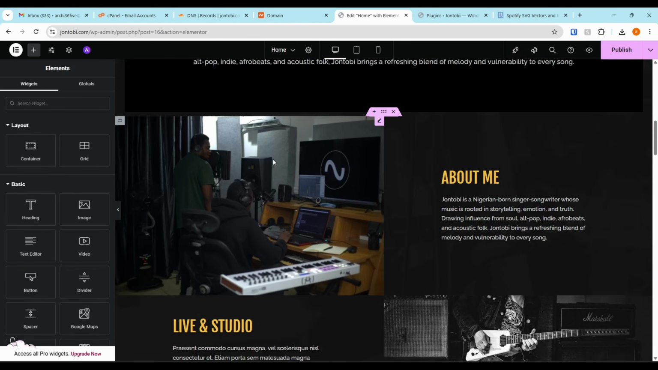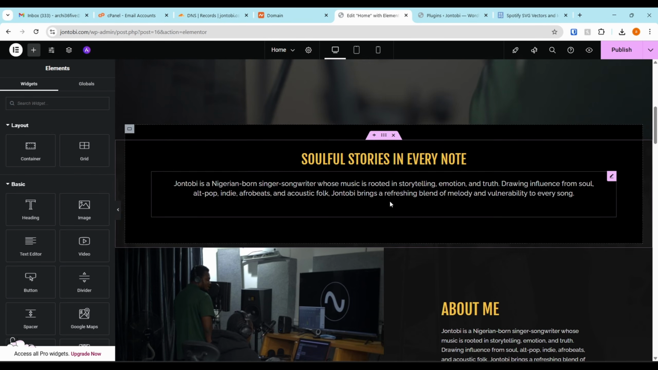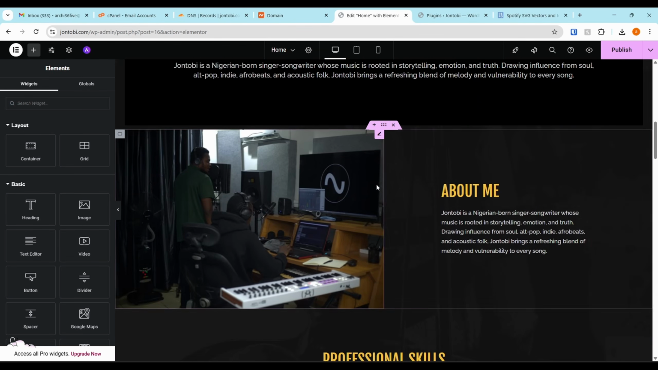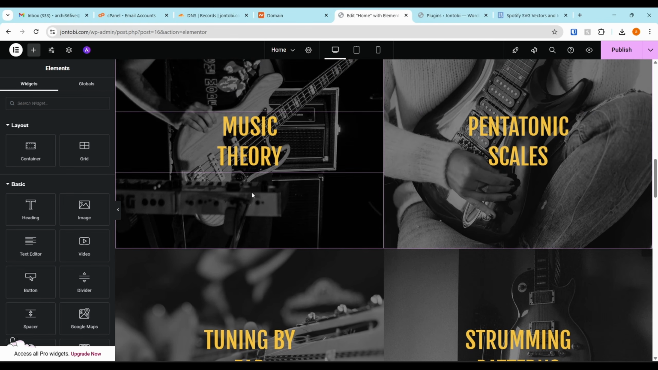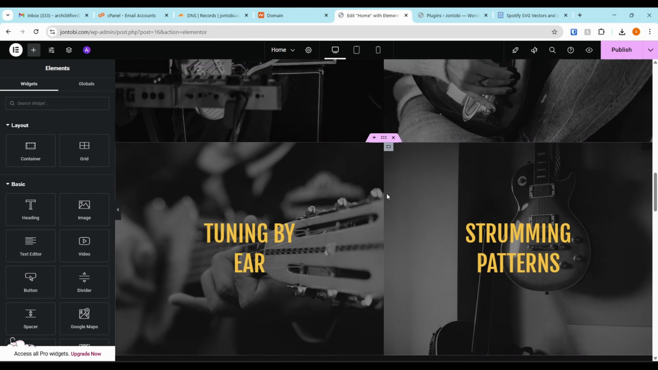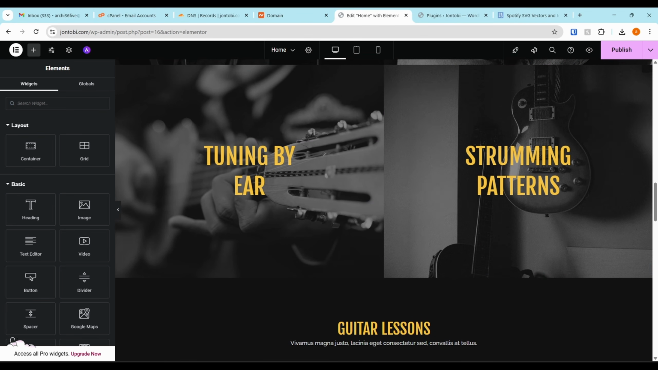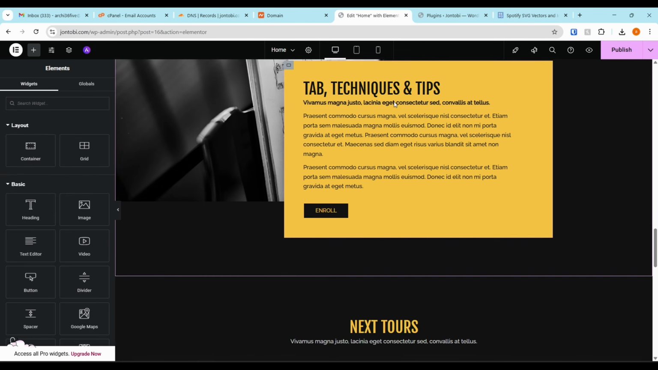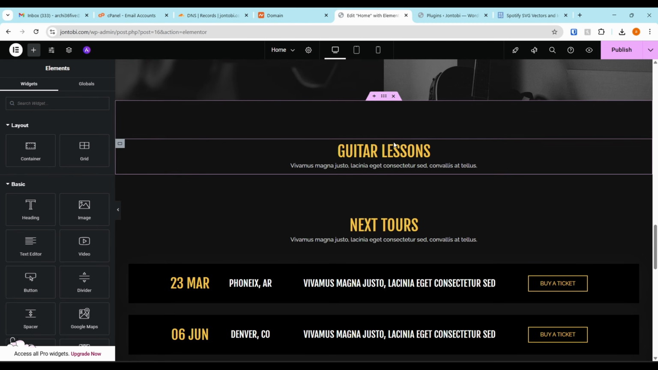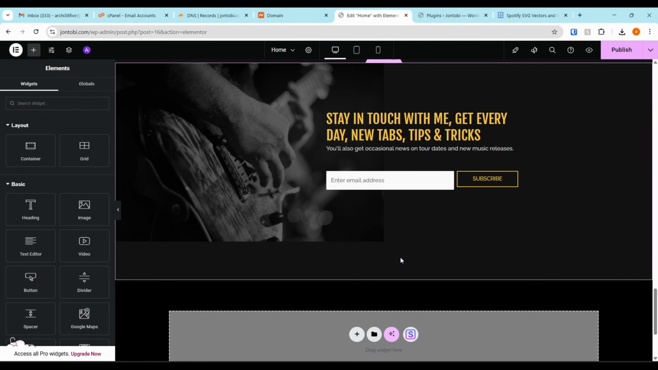So I think that's all we need for this. I'll get rid of this. I'll get rid of this. And I think we can put in something here. So what I'm going to put in here is one of his covers. I can get rid of this. Get rid of this. So we'll leave the tour date and we'll leave the stay in touch.